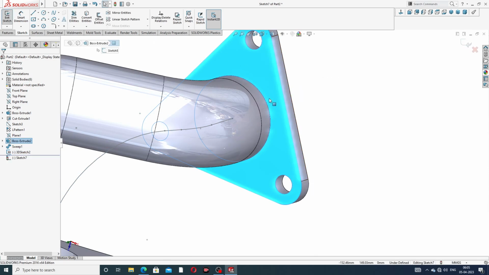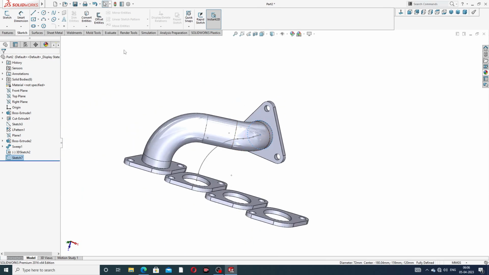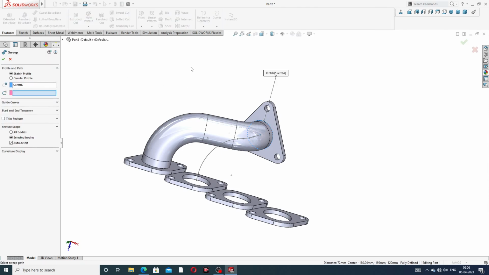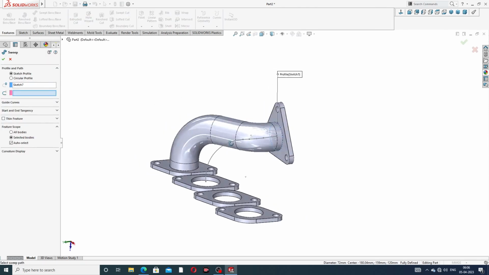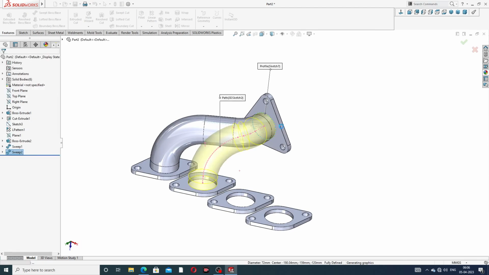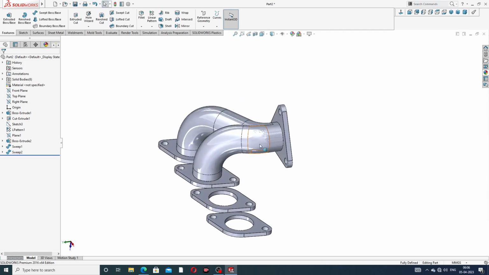Use this sketch and draw this, and convert entities and exit. This profile is created here, okay, and swept boss base, and this profile is automatically selected here, and this path is this, and okay, this is perfect, and two lines are created here easily.